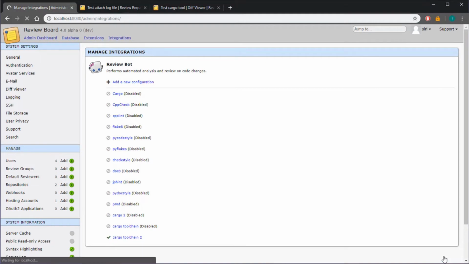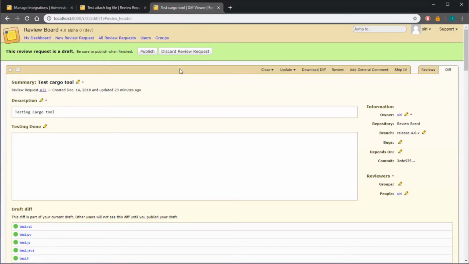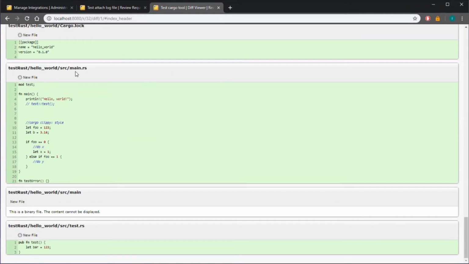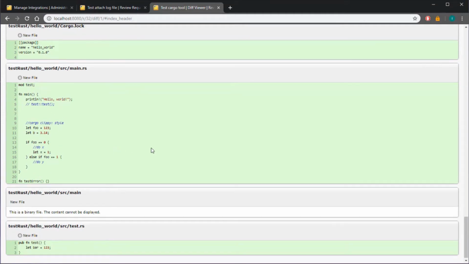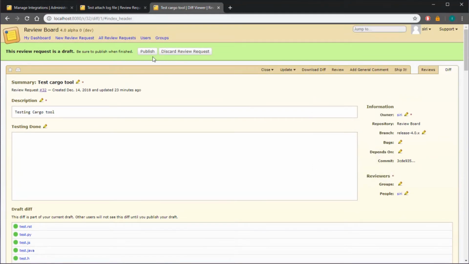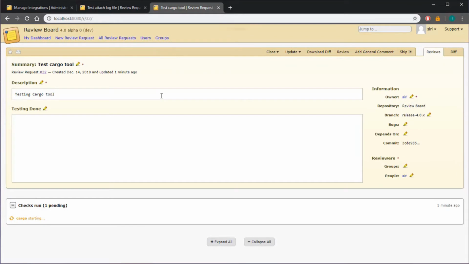And here you can see it's activated, and if we go to a review request, here you can see there's just some different files and also a Rust project with some sample errors in it. If you go back and publish, the cargo toolchain runs two subcommands. One, cargo clippy, which runs a collection of lints on your Rust code, and Rust FMT, which checks your formatting against style guidelines.